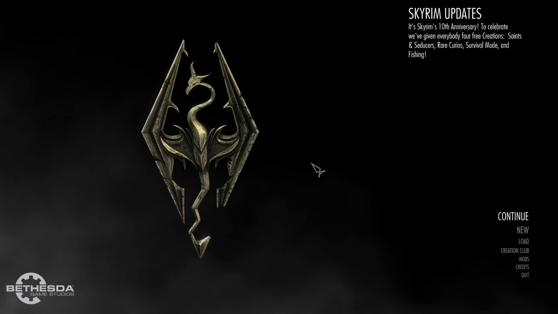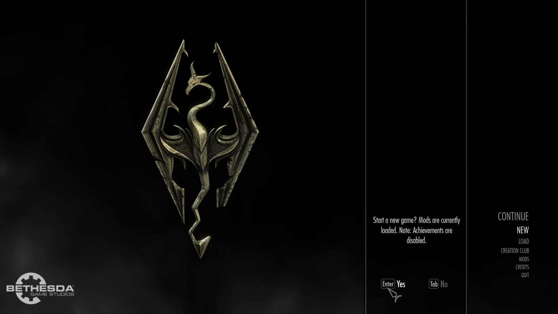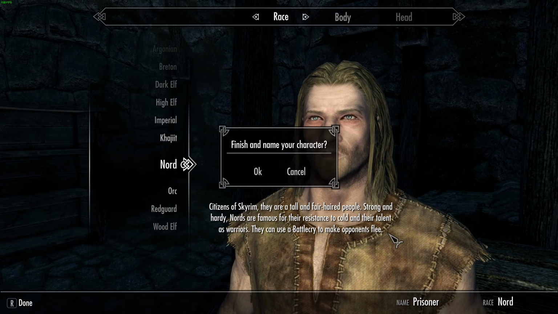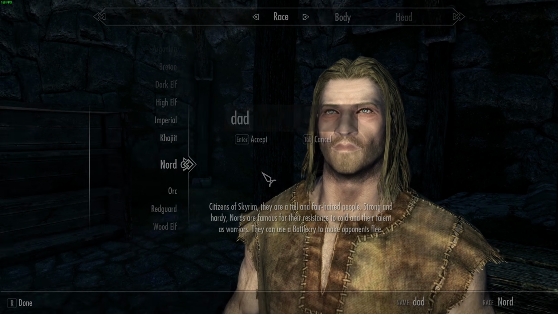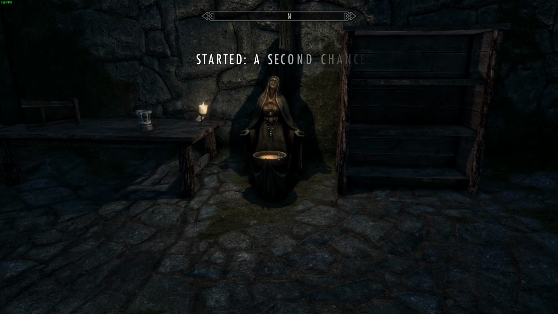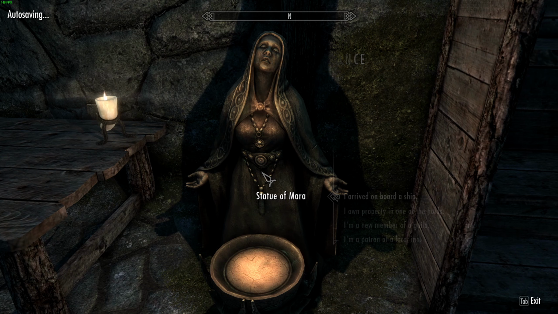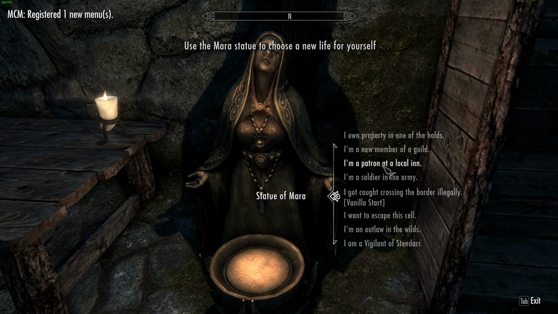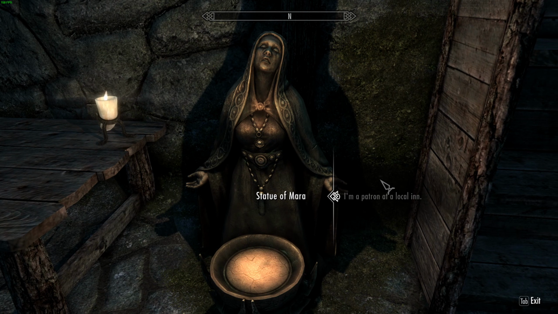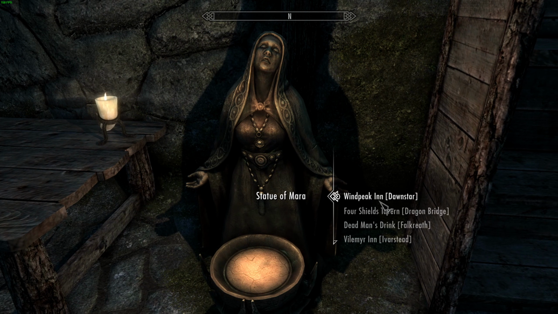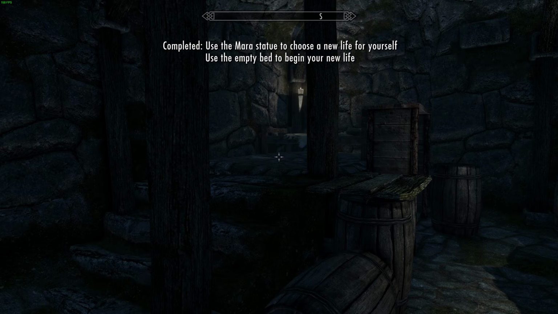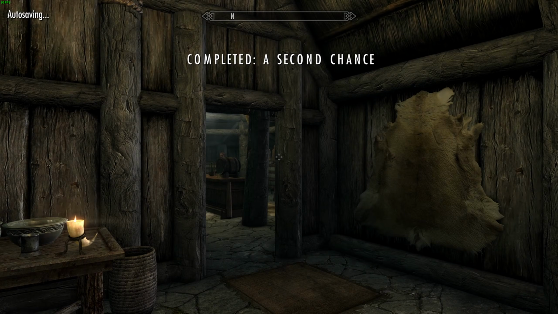When you get into the game, you're going to click New Game. Go ahead and create a random character. It doesn't matter what you name him. And head over to the statue of Mara and activate. It doesn't matter what you choose, but I'm going to choose a patron at a local inn. Which inn are you a patron of? And I'm going to click on Dawnstar. Once that's done, exit and head over to the bed, and your new game will start.